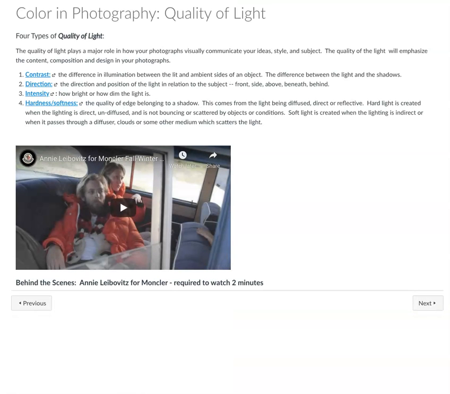And then I want you to start thinking a little bit more about the quality of light of your images. And so these are links, and they take you to different websites that give you some ideas around the contrast of the light, the direction, the intensity, and is it hard light or soft light? And we'll be talking more about lighting later, but I just wanted to get you guys thinking about it because a lot of people have been noting how the lighting really has a big impact on the photographs that you're making.